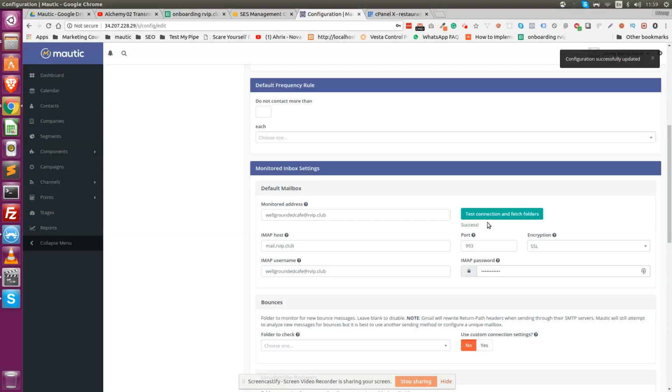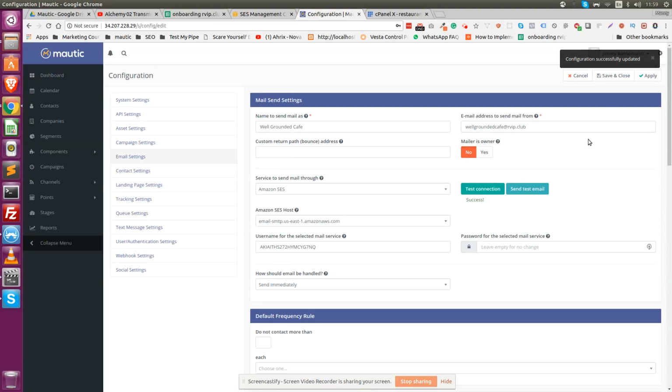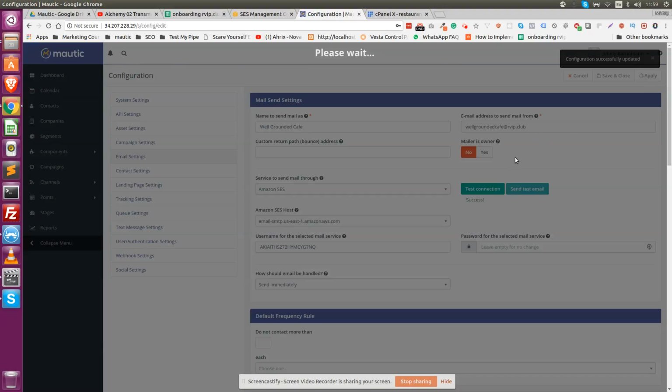Okay, so that's the password. And I know I have to change this from SSL to SSL with no validated certificate. We test and fetch folders, success. And once you have success, you make sure to save it.